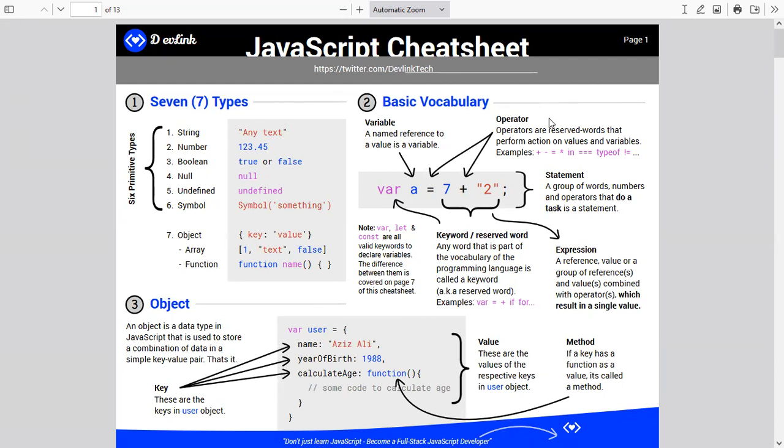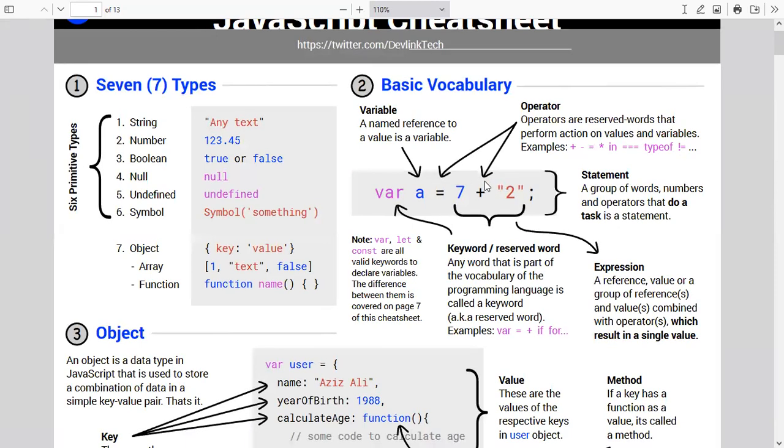Later down the line in the training, we are going to share this DevLink JavaScript cheat sheet with every one of us so that we can have it in our arsenal for future reference. So that being said, what are operators in JavaScript? And then what are things that you can use operators on?